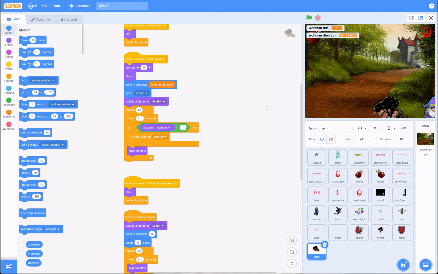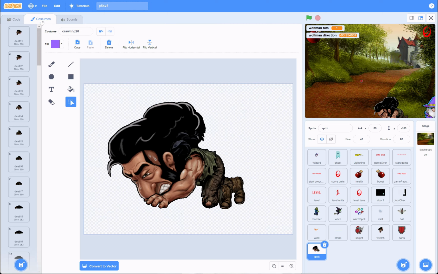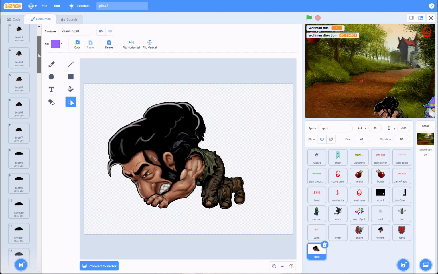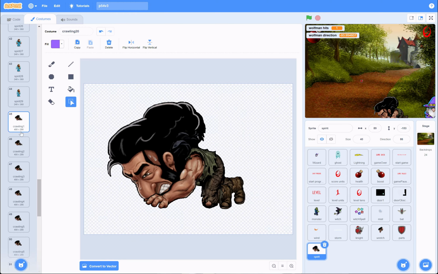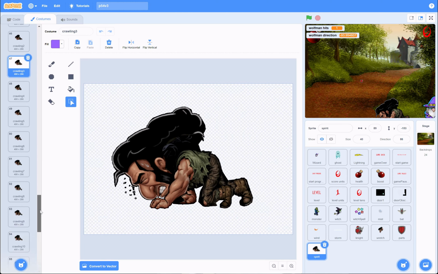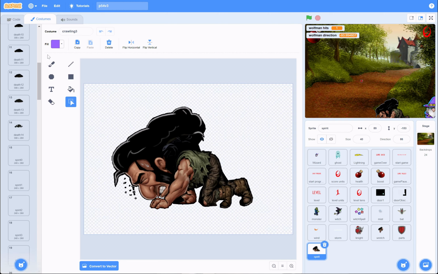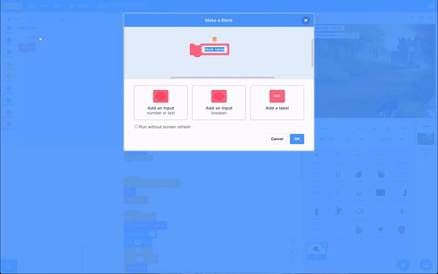So what I'm going to do is, well, firstly, I've uploaded some new costumes. Now, you won't have to do this. They'll already be built into the sprite, but I had to do it because I wasn't anticipating this. And so now we've got these crawling costumes. And so I want to create, this is within Sprite, a new block. I'm going to call it Crawl.